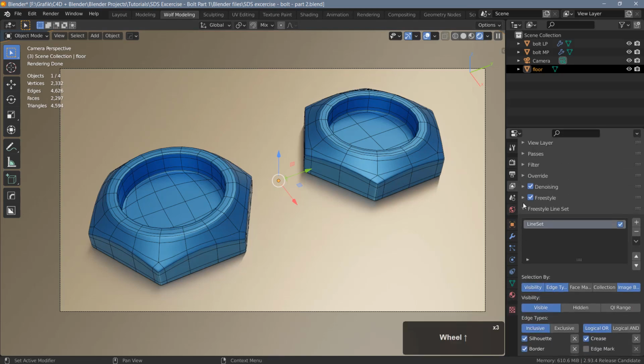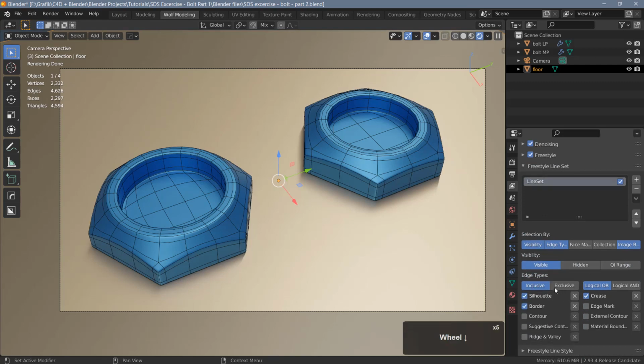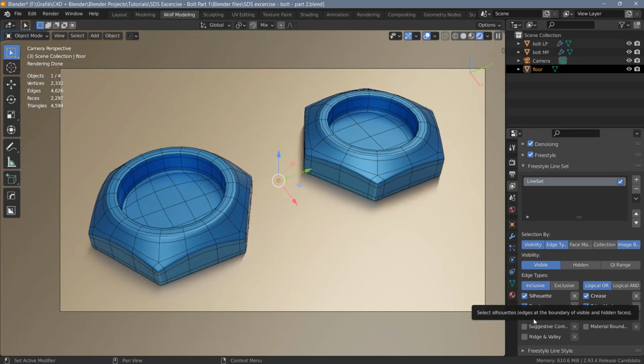So if you open this Freestyle line set tab, you can see a ton of options. We can leave everything at the default, and down here in this section, all we need to do is switch on edge mark. Everything else we can leave at the default. The difference, by the way, between silhouette and contour is that contour is basically the same as silhouette, it just doesn't render as many lines as silhouette, so there usually is no need to switch that on additionally or switch silhouette off and contour on.